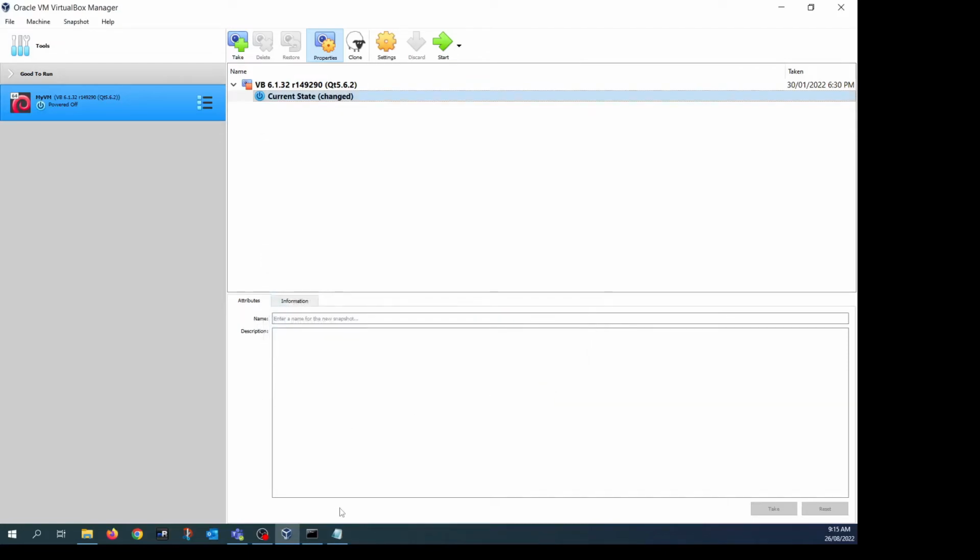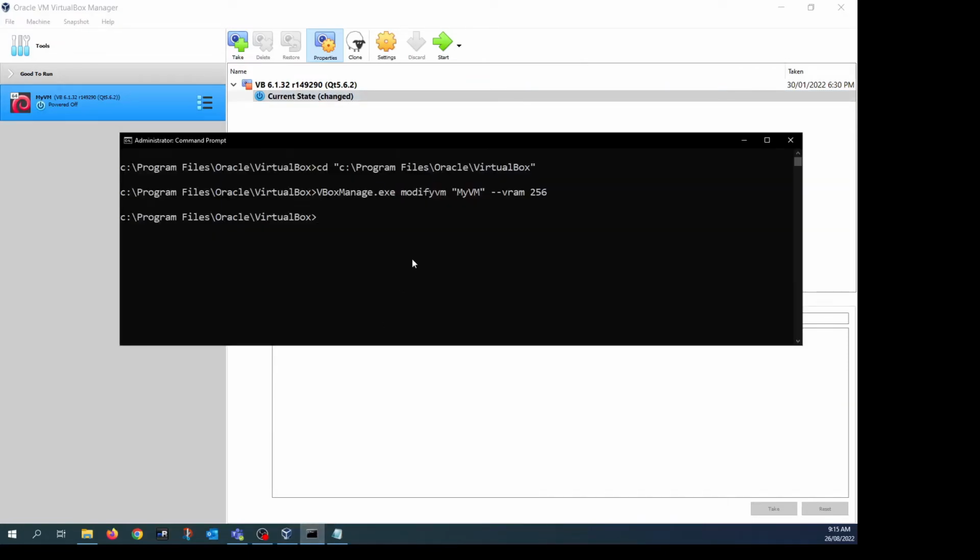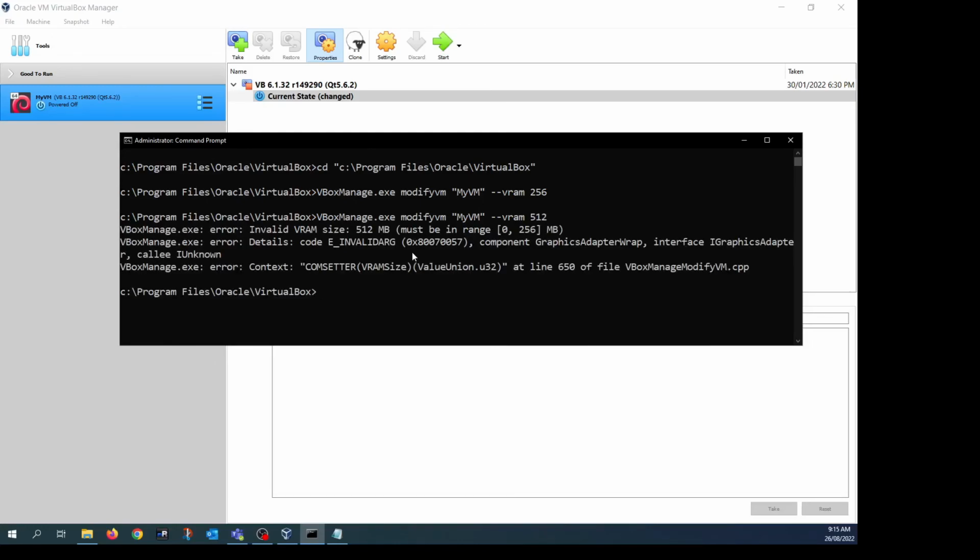Now, if you try to add more than 256, let's say 512, VirtualBox will return an error as the numbers must be between 0 and 256.